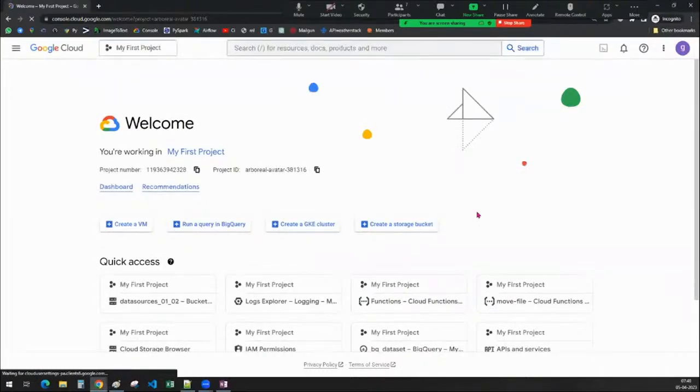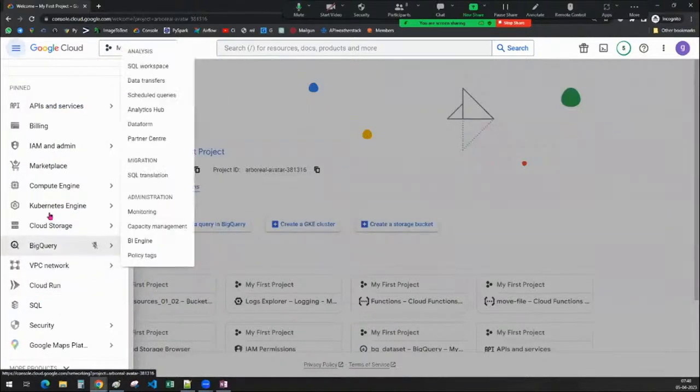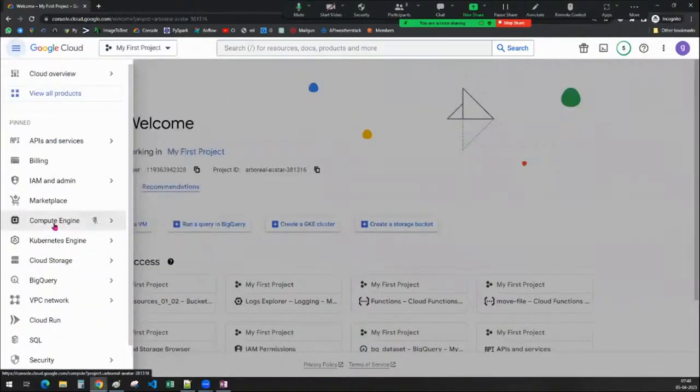Okay, so let me first give you an introduction to the Google Cloud platform, the interface. When you log into your Google Cloud, this is how the interface looks. In the interface, top left, you will be able to see all the services. This is your navigation menu, where you can see the list of services or products available in Google Cloud.